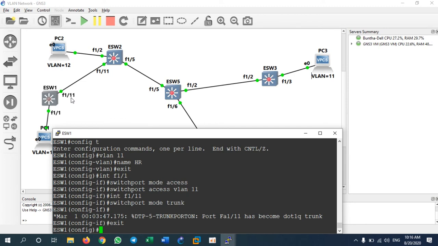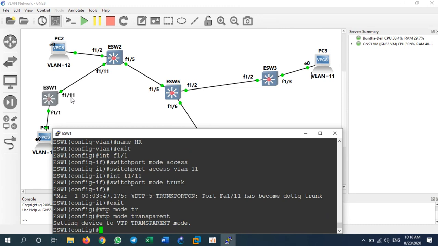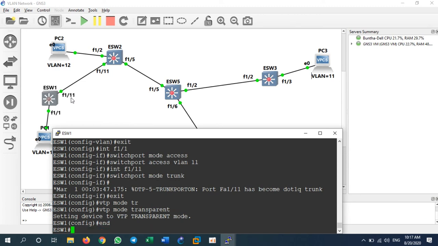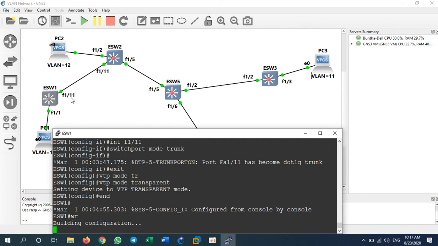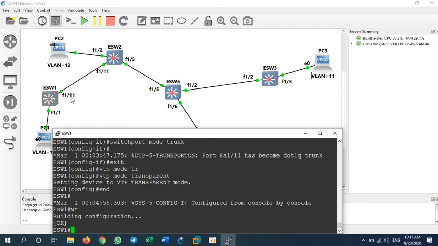Then we need to enable VTP mode transparent, because we want to see the VLANs on the switch. If we don't use that, when we show run, we cannot see the VLANs. That is the command. Before we go to switch two, we need to write the configuration to memory. WR, we write all configuration to the memory.